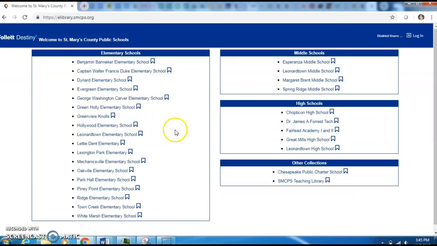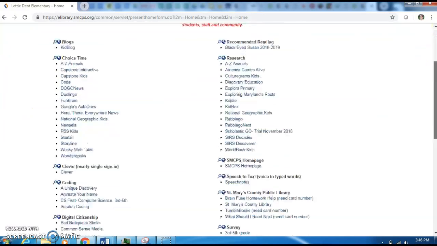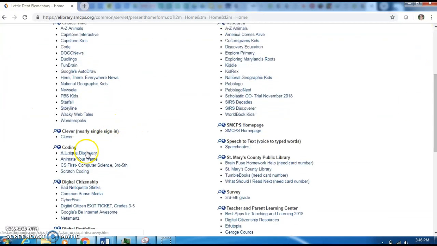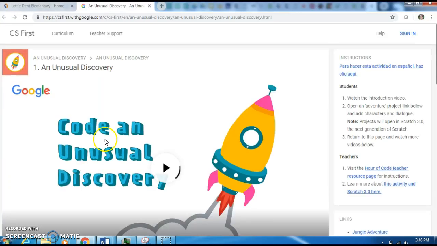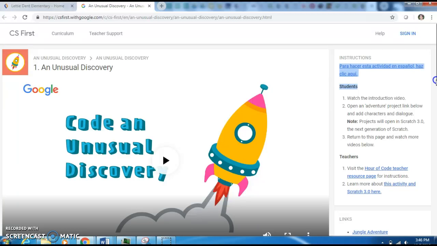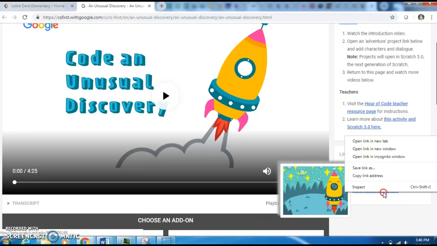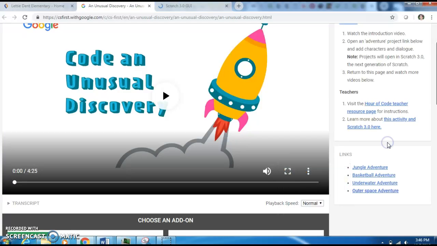You want to make sure to have Google Chrome, that's the colorful circle, as your browser before you start any of this. Go to Letty Dent Elementary, and you are going down here to Coding, a Unique Discovery. From here, you will want to right-click on Outer Space Adventure, open that in a new link. So you can see you've got that tab going there, this tab here. You can X out of the Letty Dent tab.